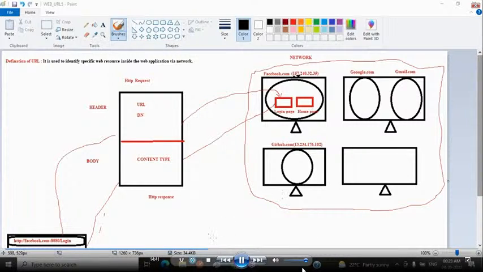Okay, fine. See, guys, yesterday I was telling you, right? In the web URL, what are all the things that are mandatory? In the URL of the web application, what are all the things that are very mandatory? Which is the mandatory parameter in the URL?